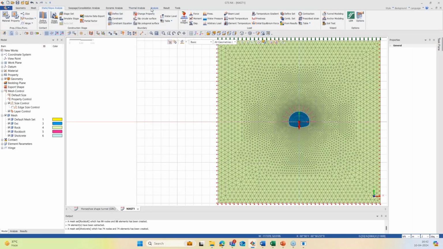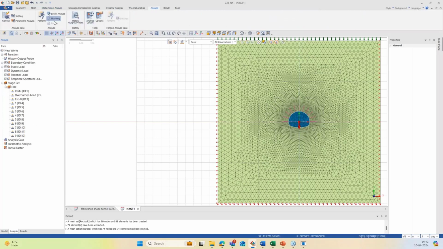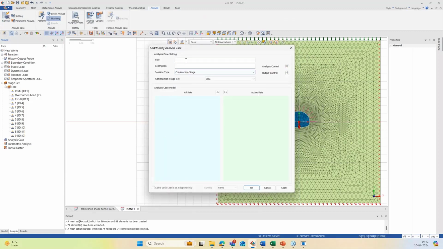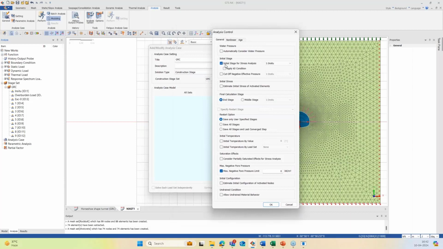Now go to the analysis tab. Here your construction stage is saved from in situ to 9. Now click on analysis tab, click on general, select the solution type as construction stage, name it as GRC, click on analysis control, activate initial stress stage for stress analysis because we are going with the K0 condition. So apply K0 condition, cut off effective pressure, and estimate initial configuration of activated nodes.